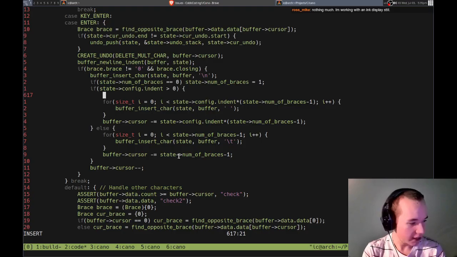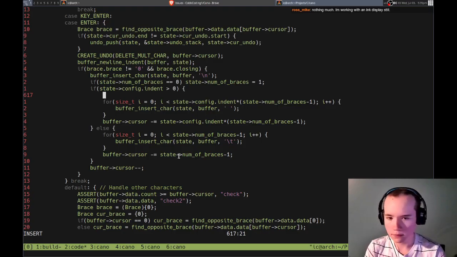Working with an ink display. Okay, okay, nice, nice. I think I remember you talking about that before, for sure. And how's that going?